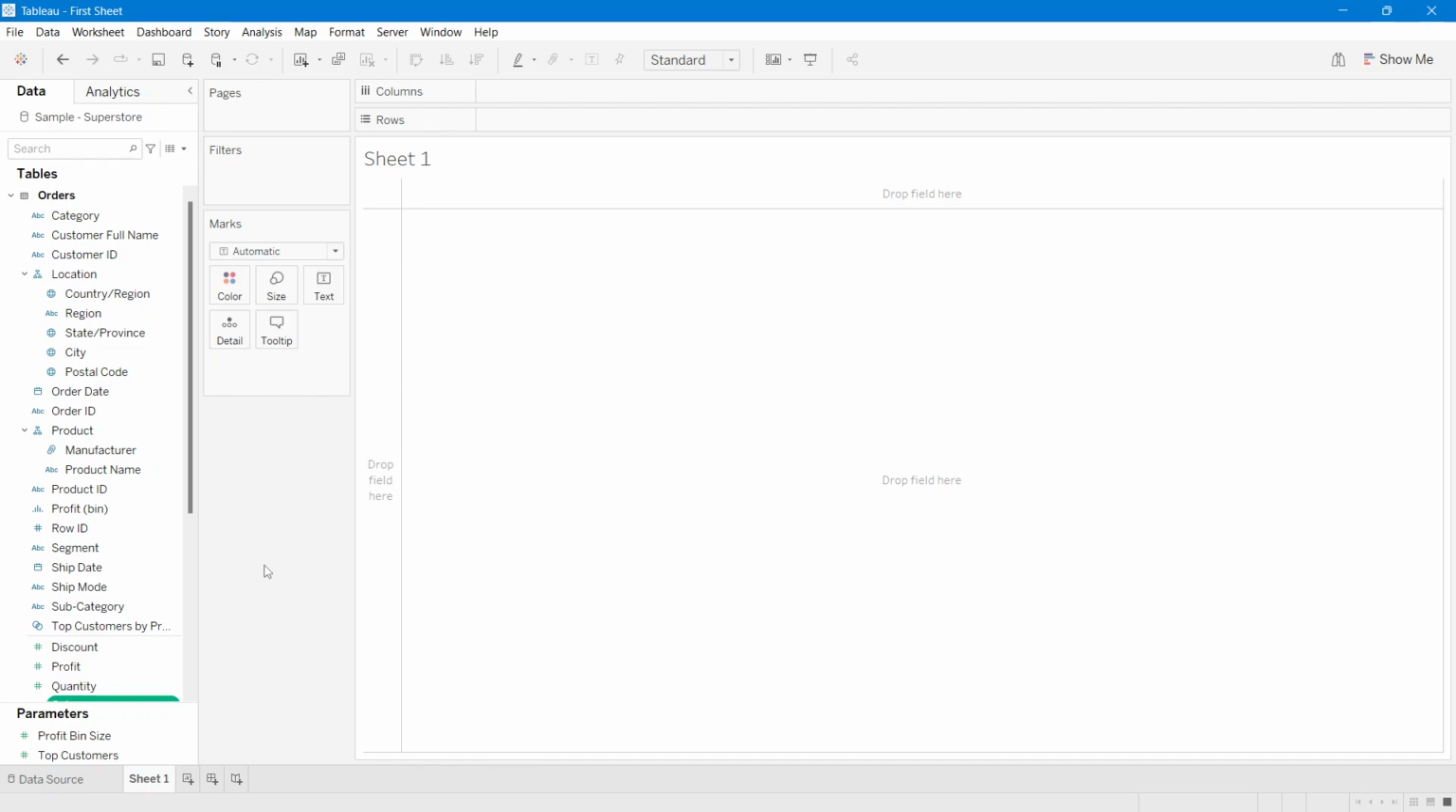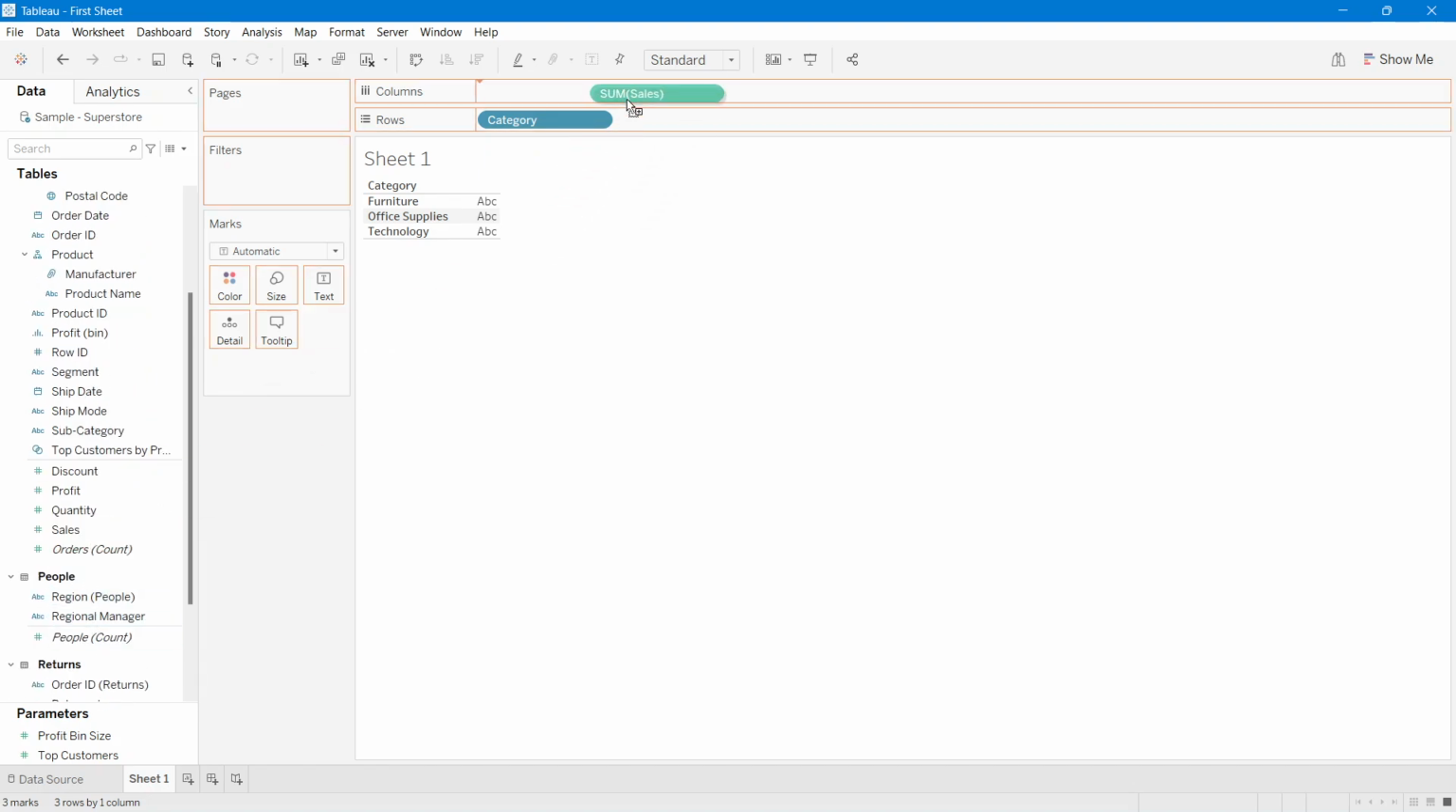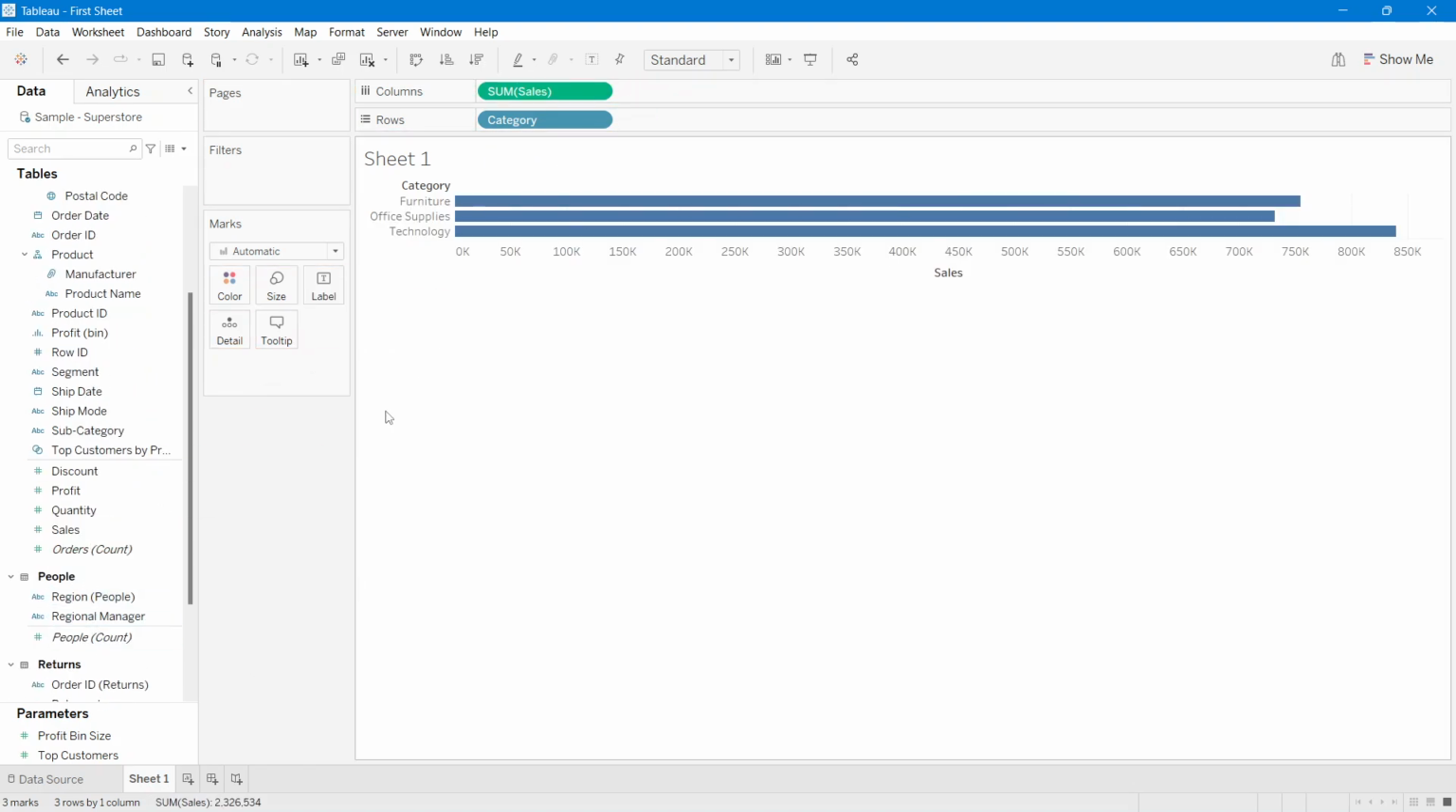So now let's take an example. I am showing category. I will take the category in the row shelf, and then I will have to show the sum of sales. So I will take the sales from here and add it into the column shelf, right? Now you can see we have it on the display: furniture, office supplies, and technology. So these are category-wise sum of sales, right?